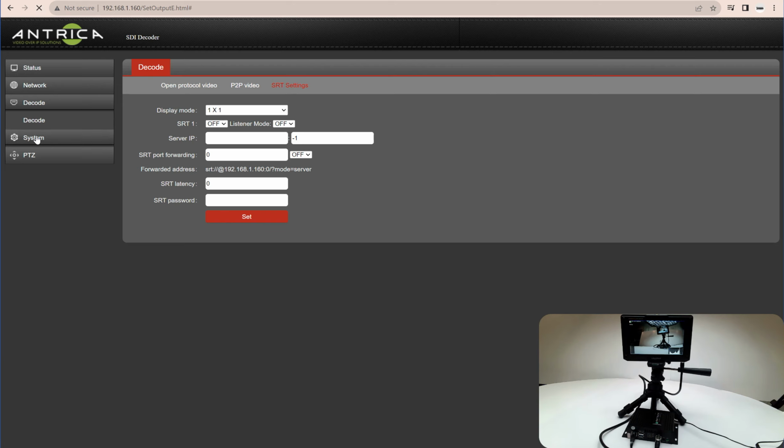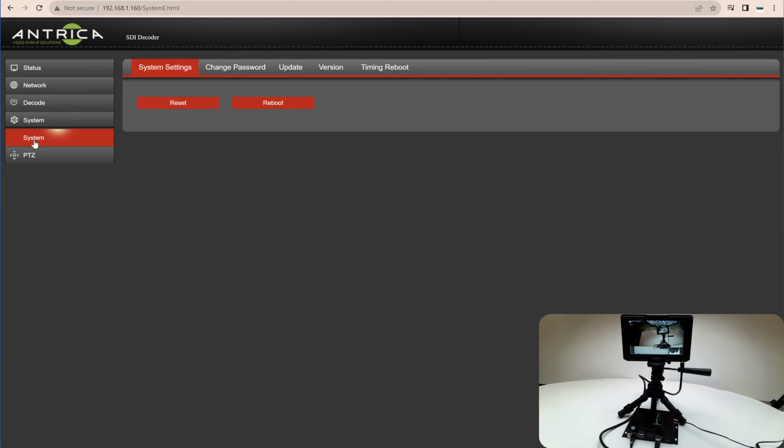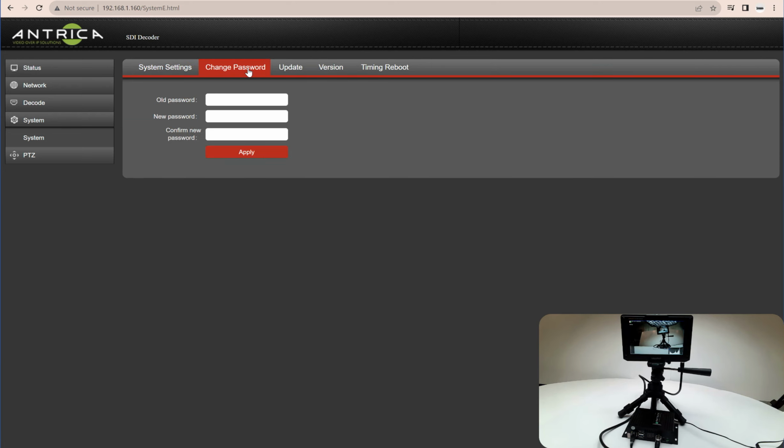Okay, now we move to system. System settings are relatively straightforward. You've got the ability to reset or reboot the encoder. If you click reset, you will basically put it back to its factory defaults and lose all of your settings. If you reboot, it will just reboot. You can change the password from admin. At the moment it's username admin and password admin. The username always stays as admin. The password can be changed.